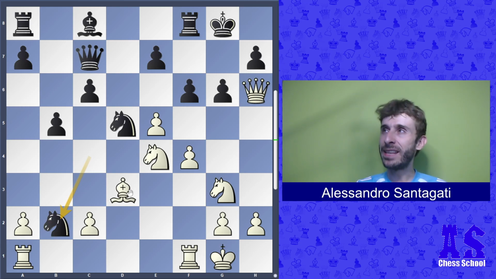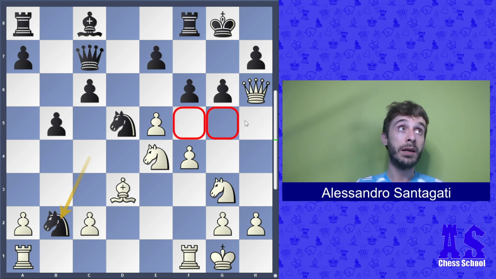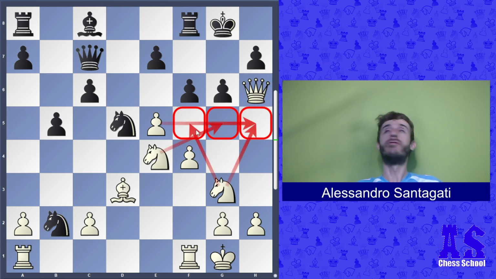Okay, if we think now, Black's play looks completely logical, because Black is up a pawn, and Black is blocking all the entry squares for my knights. So no way for me to attack, because yes, my queen is attacking, but how can the knight join?